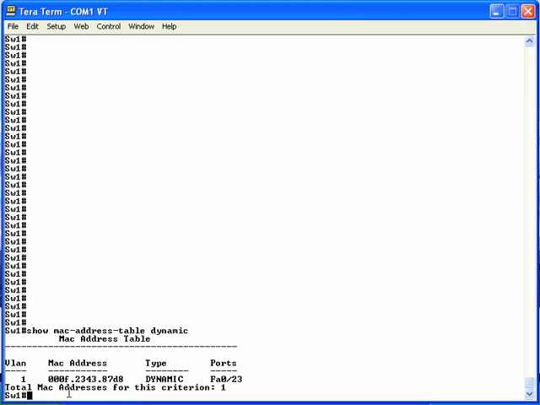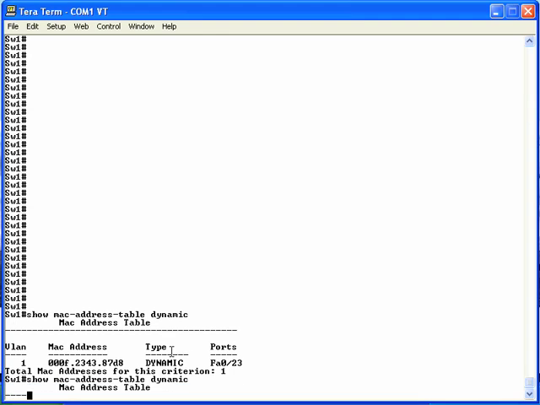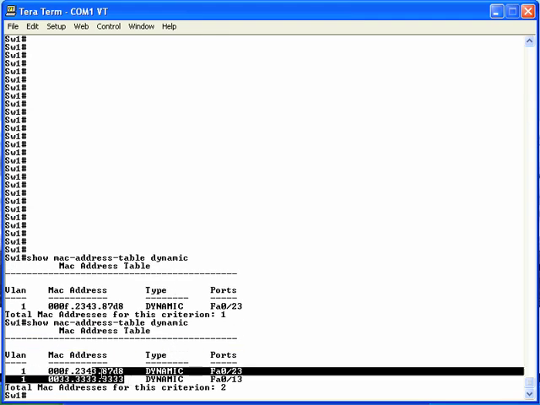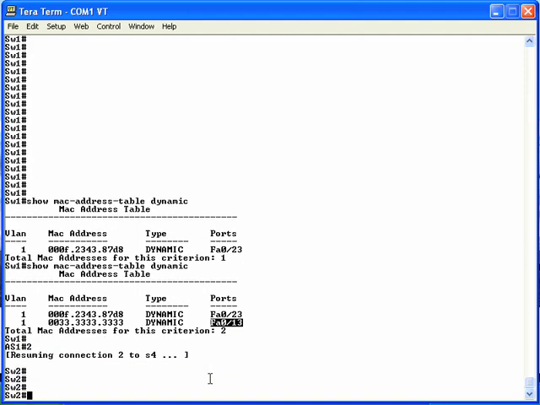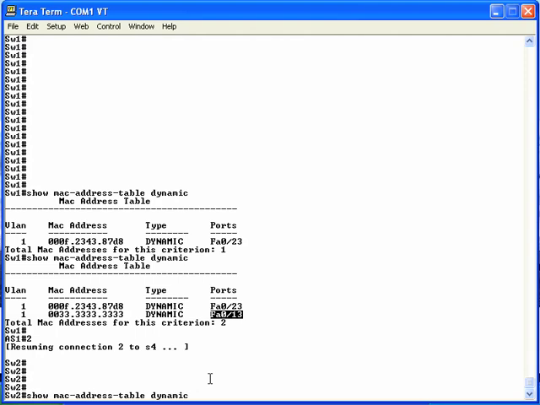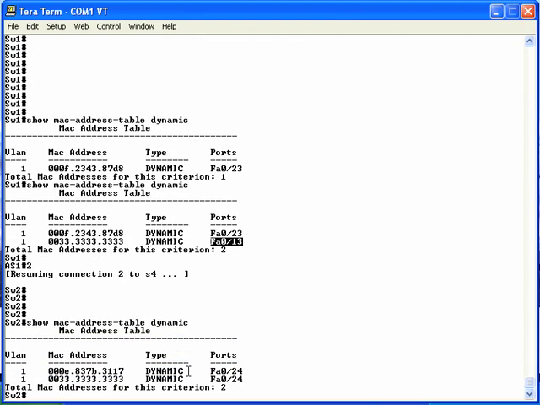Now, not shown on the screen, if I go over to PC3 and cause it to send a frame, then I come back here to switch 1 and do another show mac address-table dynamic command. Notice MAC address 0033.3333.3333 shows up in switch 1's MAC address table off interface FA0/13. Now if we switch over to switch 2 for a moment and do a show mac address-table dynamic command, by the way, this command shows all the dynamically learned entries.